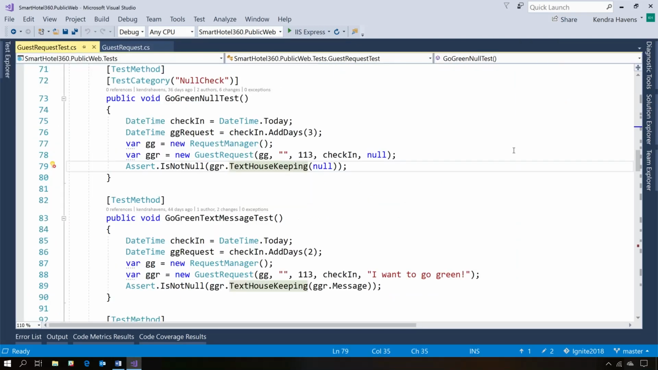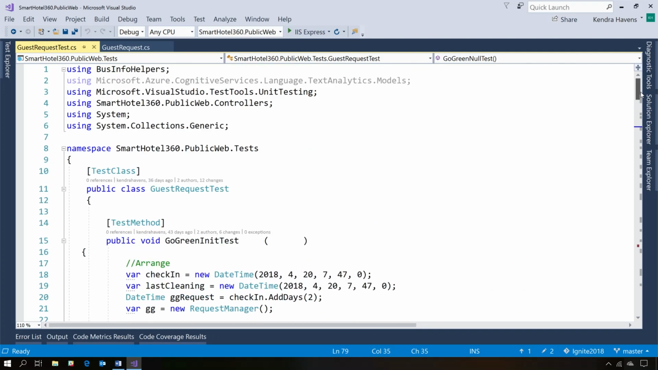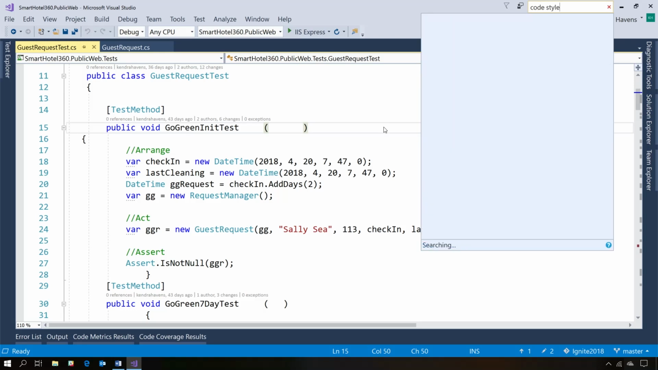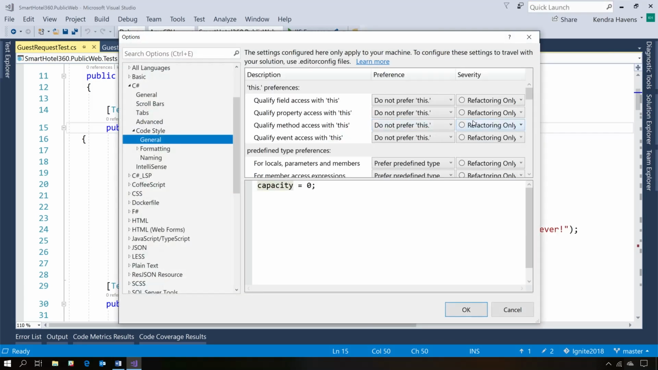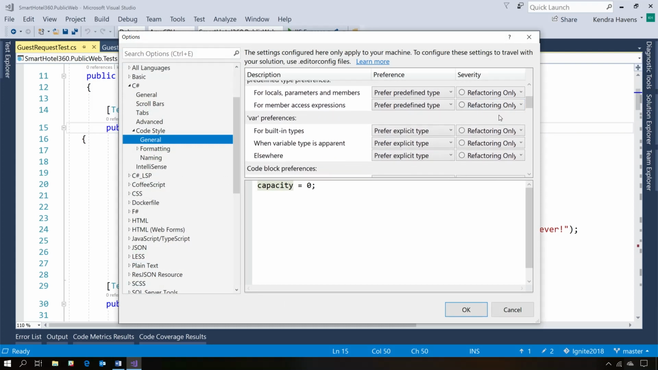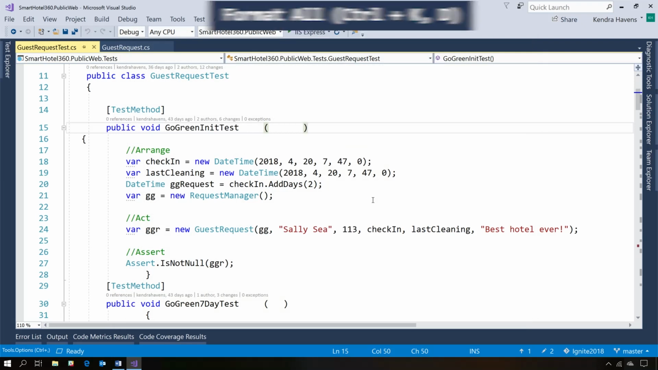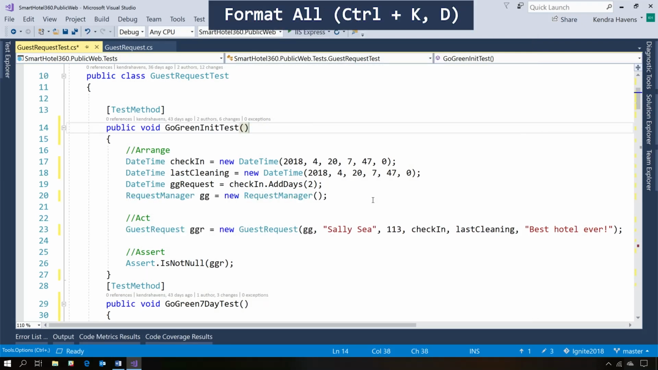Now, in certain places, I'm using some pretty inconsistent code style. Odd white space, using variable or explicit type randomly. I can manage all of my code style in Tools Options. Here I can set what preferences I like. This is the var versus explicit type preference, and I can even set the severity of that code style violation. And I can apply all of these code styles with Ctrl-KD or Format All in one simple command.